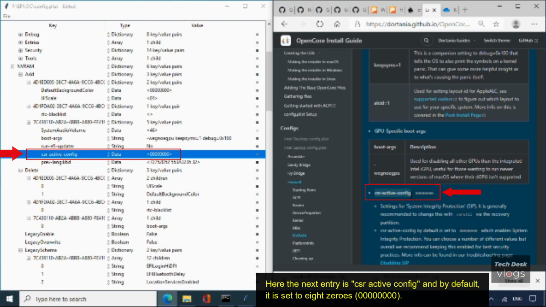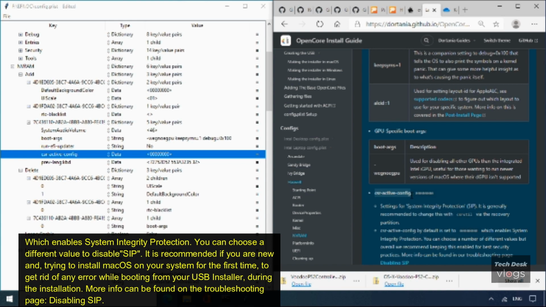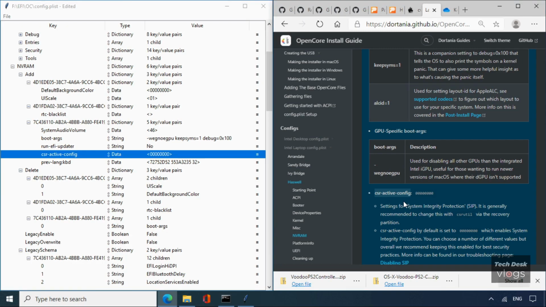Here, the next entry is CSR active config, and by default, it is set to 8 zeros, which enables system integrity protection. You can choose a different value to disable SIP. It is recommended, if you are new and trying to install macOS on your system for the first time, to get rid of any error while booting from your USB installer during the installation. More info can be found on the troubleshooting page, disabling SIP.